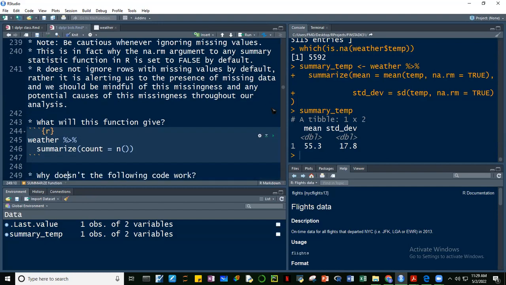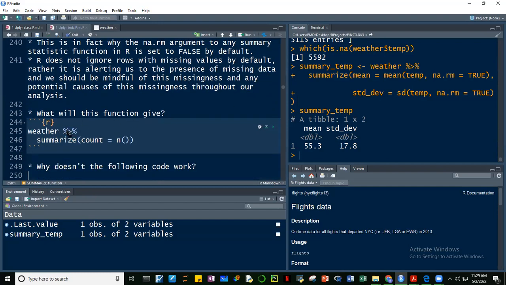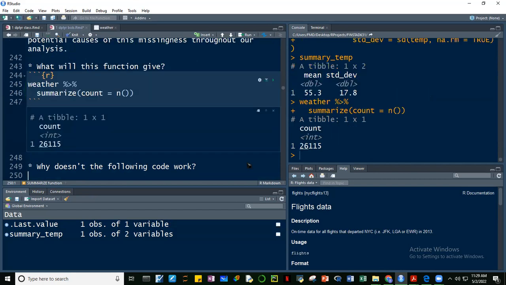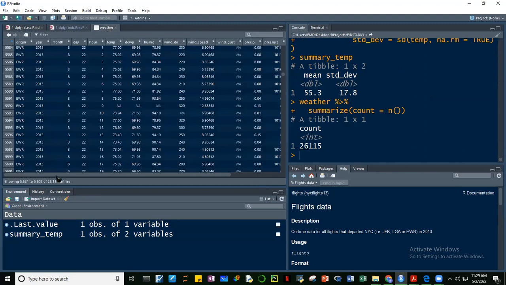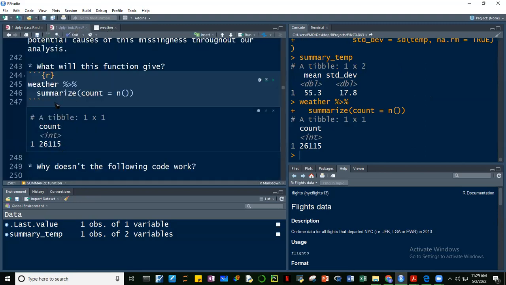Okay, how about this, guys? Same data set, weather, and then summarize count is equal to n. What happened? 26,115, right, for our weather data. Correct. So the count function will allow us to determine the number of rows or observations. So that's what the count function does.